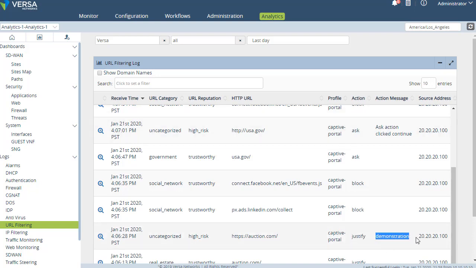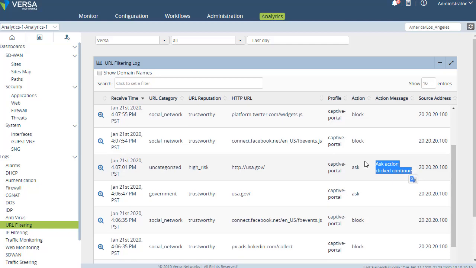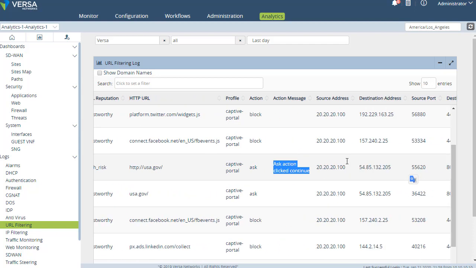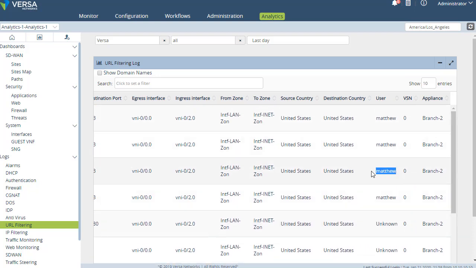Another example: when we went to the auction.com website, we had the justify action, and in this case we wrote demonstration. Here it is exactly logged in the analytics logs. Another action, USA.gov. For USA.gov, we created the ask action, and it shows that the customer proceeded to continue. By the way, at approximately this moment we got authenticated, and now it shows, instead of unknown user, the user Matthew, because I was able to successfully authenticate, in this case using the local database.